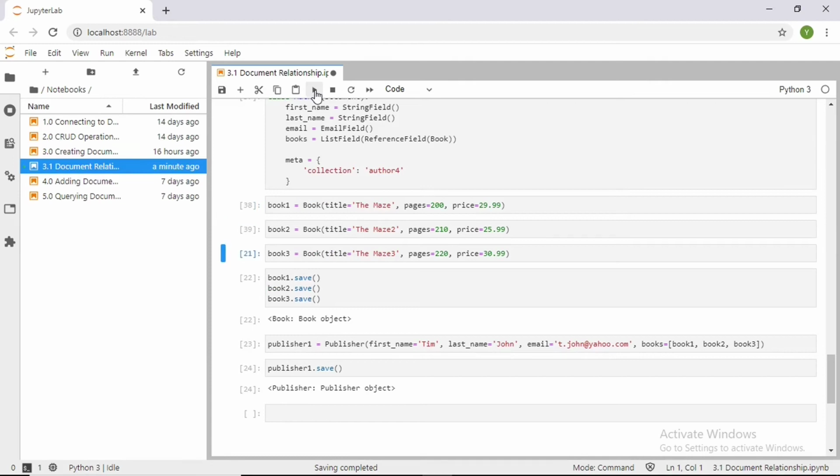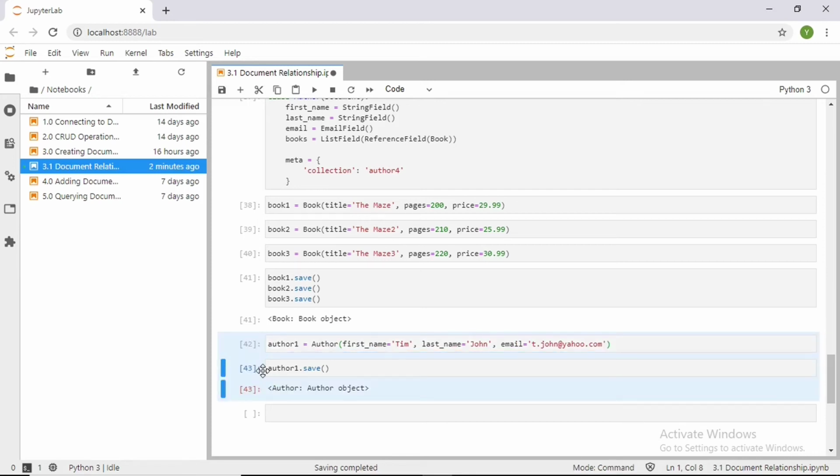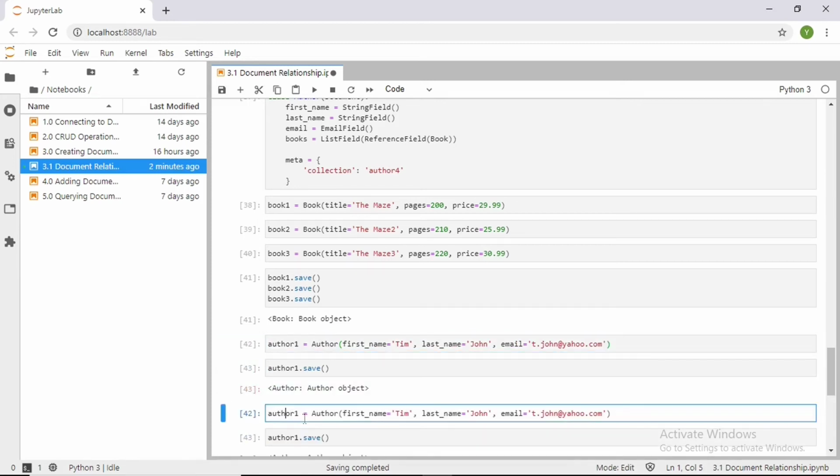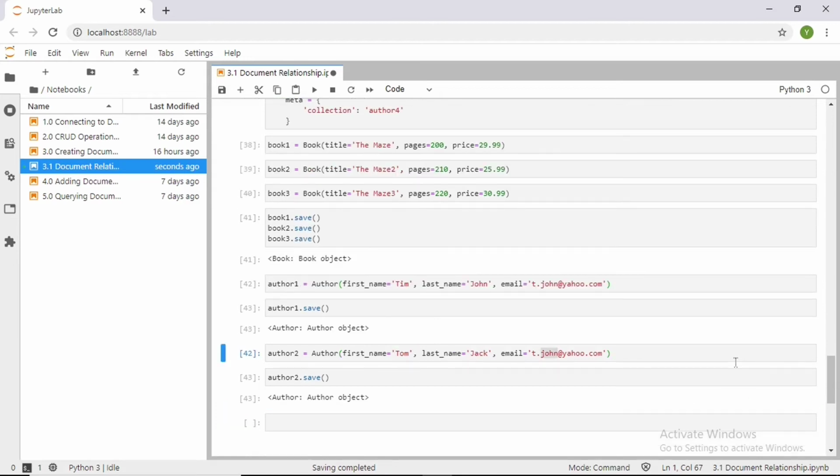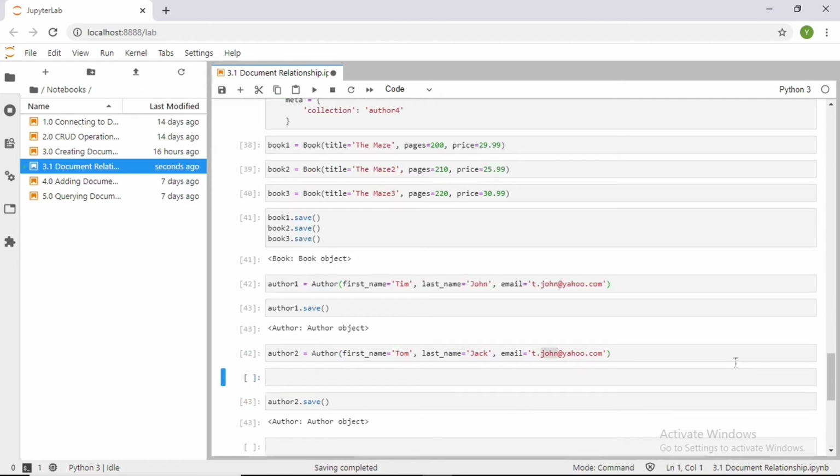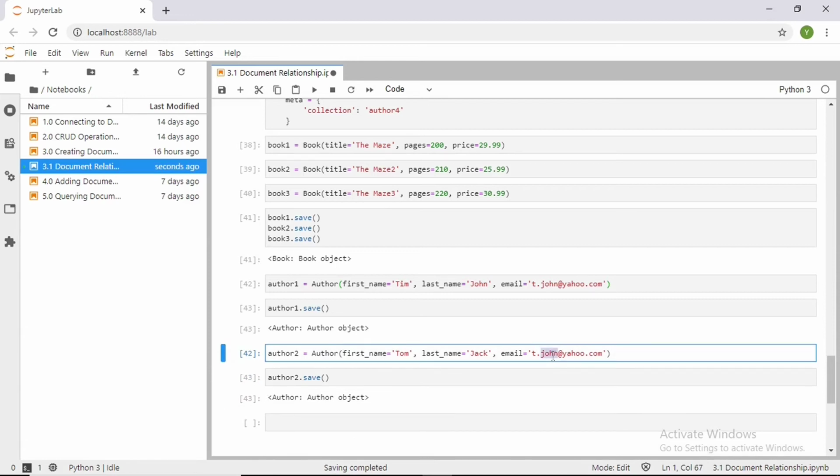So let's execute this. This will be author. I removed the books for now, and I'll create a second author, Tom Jack. Of course, since I haven't created any validation, if I left the data as it is, it would work, but it's better to have different data so we can check it on Compass. Okay, now we have created the books and the authors.